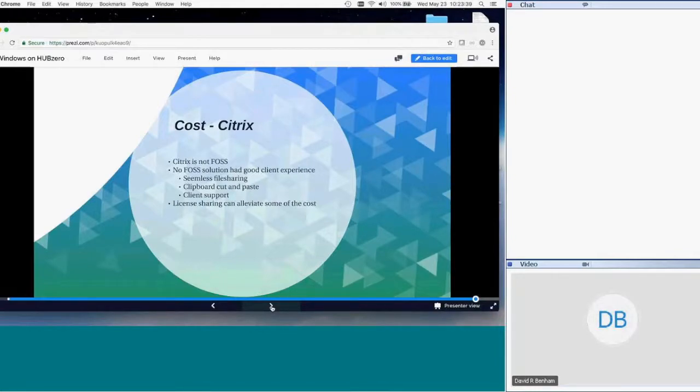And ultimately, HUBzero will be able to share licenses across multiple hubs once we are able to offer Windows to multiple users. So that is something we plan on doing to kind of alleviate some of the cost of using Citrix. Our individual hubs will not be shouldering the entire burden of the licensing, because as we have more hubs interested in the feature, we'll be able to get the licensing spread across multiple hubs as needed.